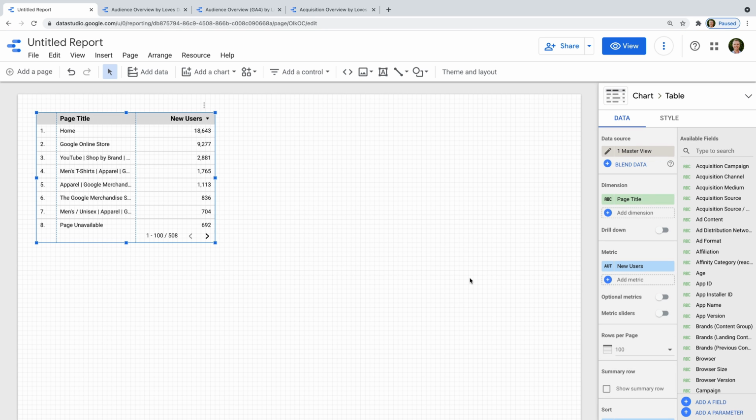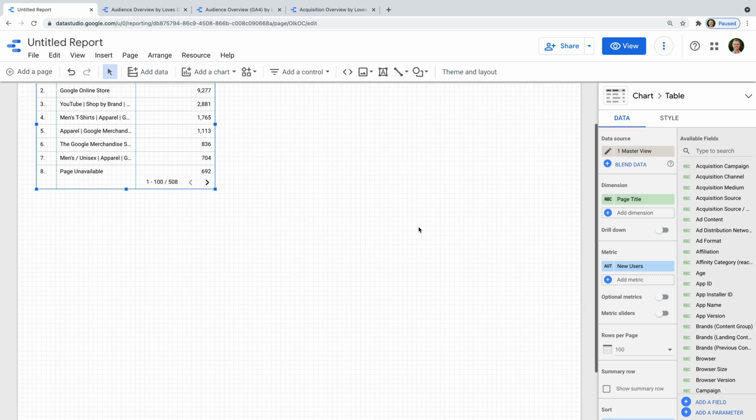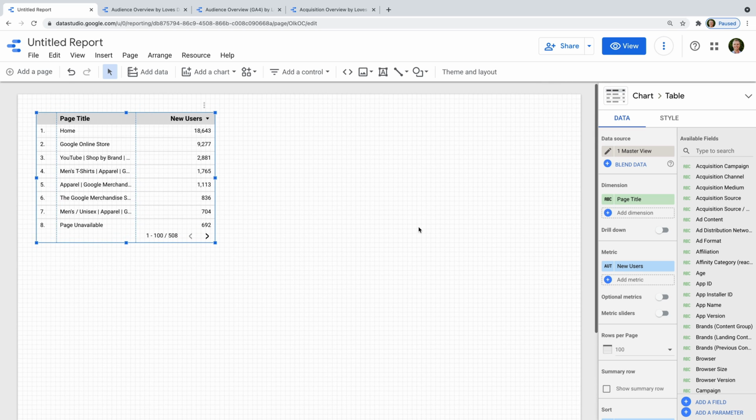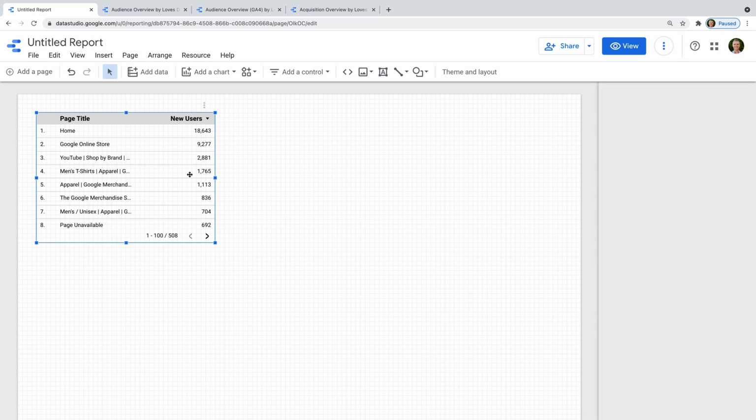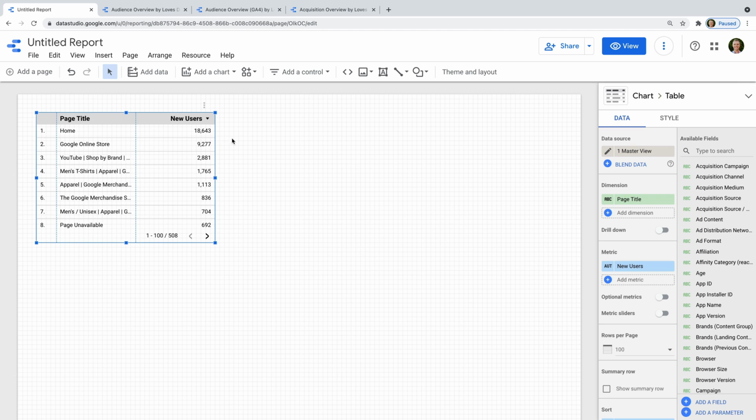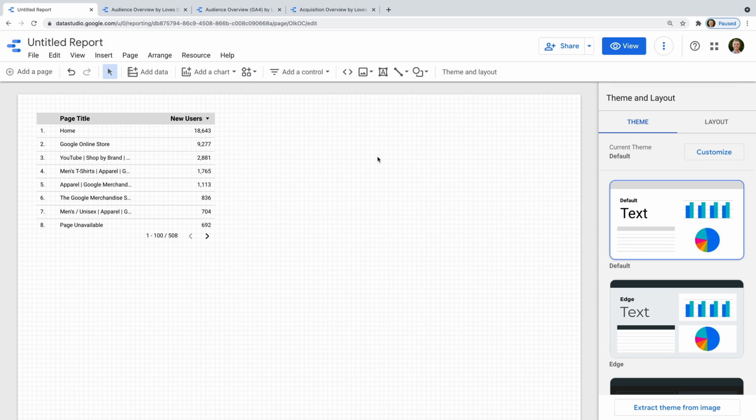Now we can begin to create our report. We're going to start by creating the Audience Overview dashboard. We can see the report is landscape, but I want to change this to portrait for my one-page dashboard. To do this, we need to select the Layout tab on the right. If you don't see this tab, then just make sure you don't have anything selected on your reporting canvas. For example, if you have a chart selected, then just click outside of the chart, and you'll see the theme and layout options on the right.